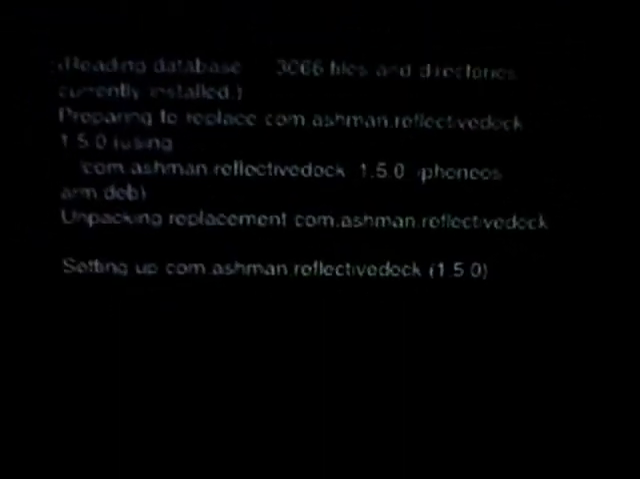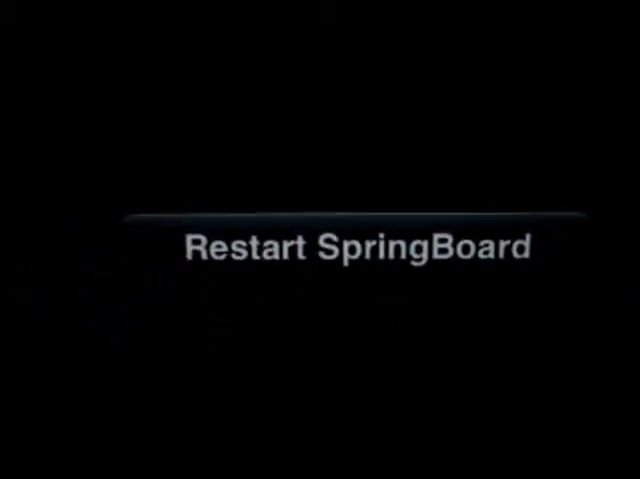Reload data. Reloading data. Then you're gonna restart the springboard. It's gonna kick me off and bring you to this. Here it starts, as you can see, the little swirly thing.